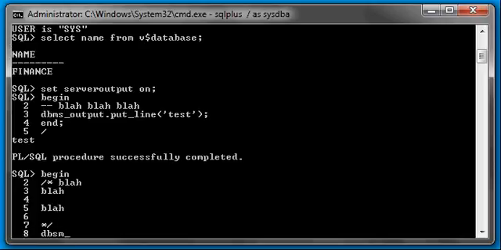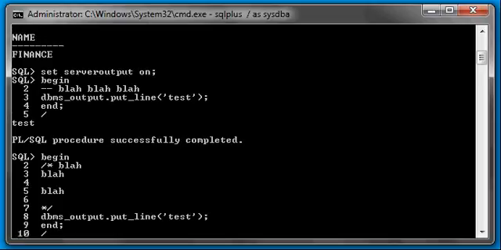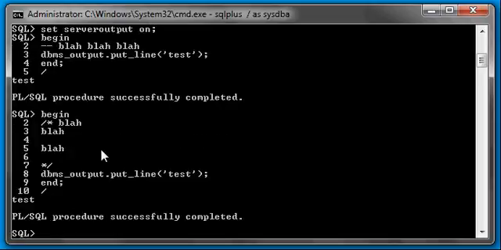Now we can do DBMS_OUTPUT.PUT_LINE test. And again, Oracle PL/SQL will ignore the multi-line REM statement. So you have a single line remark or comment here, and you have a multi-line remark or comment here. And PL/SQL's processor knows to ignore those.